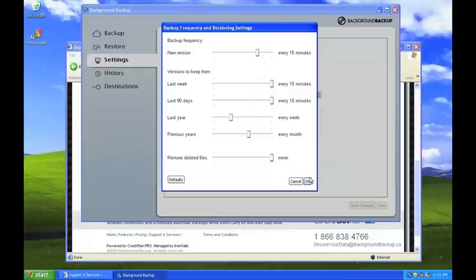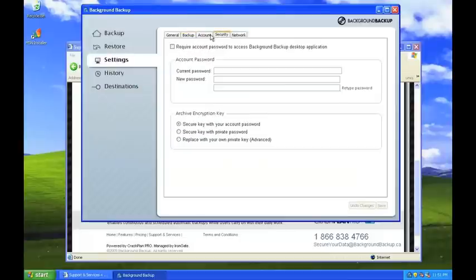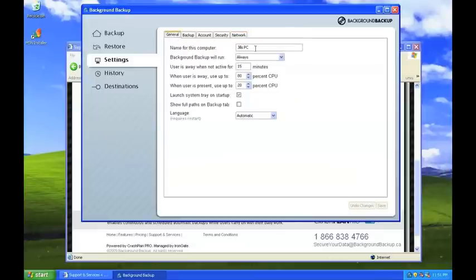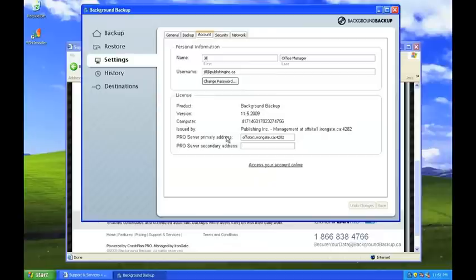Jill is able to make other changes, like password protecting the backup application, limiting network bandwidth, changing her computer name, and limiting access to certain backup destinations. This may sound daunting at first, but as Jill will soon find out, all of these settings can be managed for her entire organization through the web interface, or by contacting the unlimited free support at Background Backup.